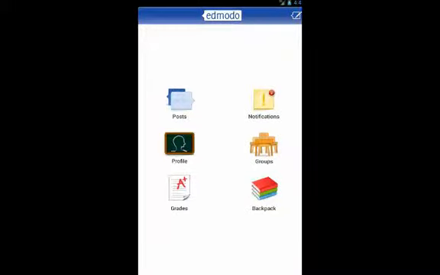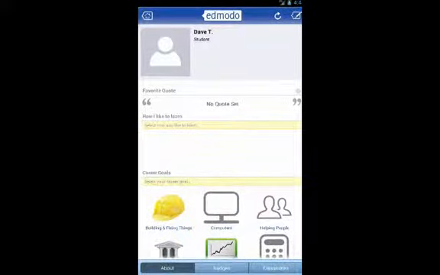Then I can access my profile, just like if I did through the web browser. I can see everything that I've done through my portfolio. So as you can see here, I have access to my profile, all the career goals and things like that that I normally have access to.